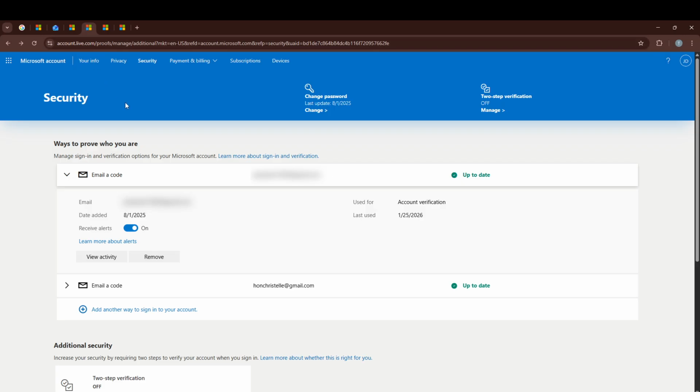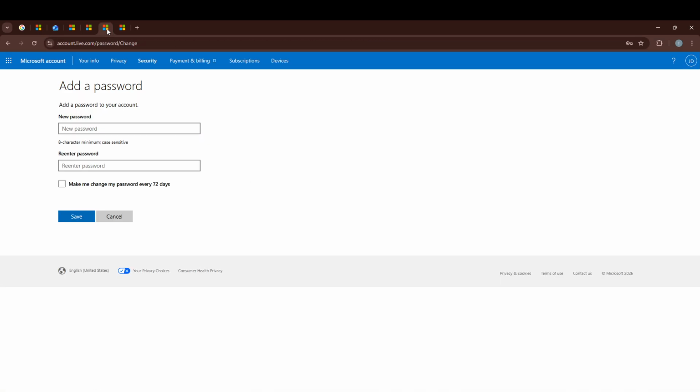On the Security page, find the section labeled Change Password. Right beneath that heading, click the link that says Change. Depending on your setup, you may see a quick identity check. If prompted, follow the on-screen instructions to verify it's really you before moving on.